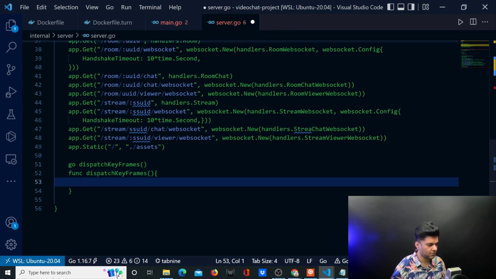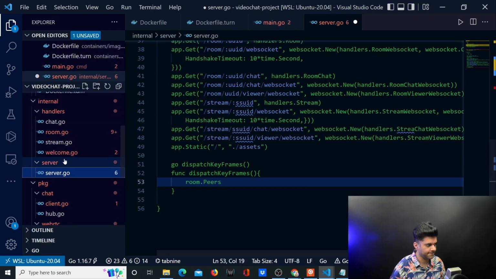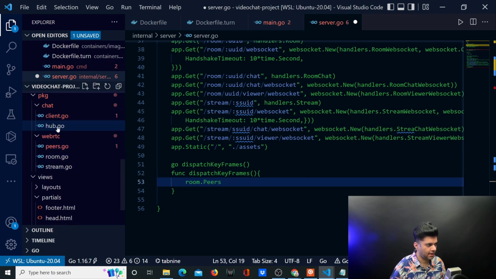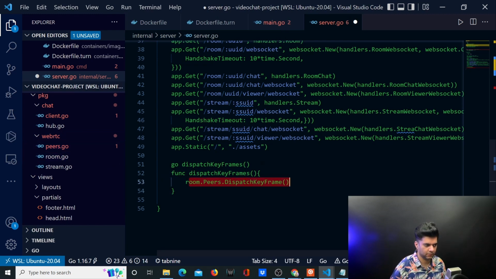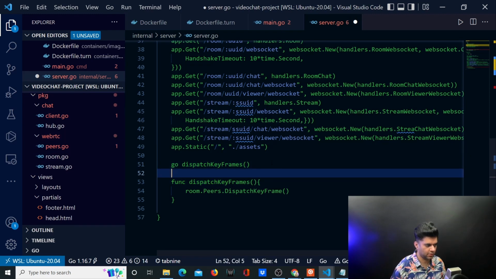Okay, and what's happening in this function is that we're going to have our package called room, and inside that we'll have a package called peers, and in that we'll have the peers.DispatchKeyframe function. We'll work on that function after a while, not right now. We're just calling the function from here. That's mostly what this function is going to do, and it is going to be called, like I said, as a goroutine.